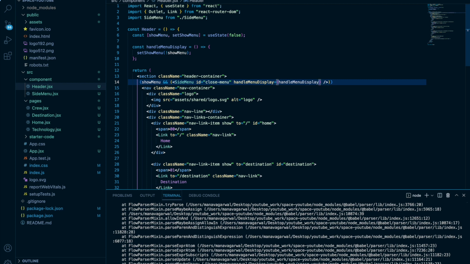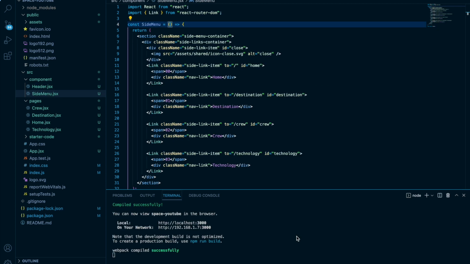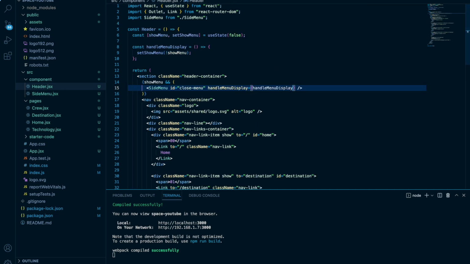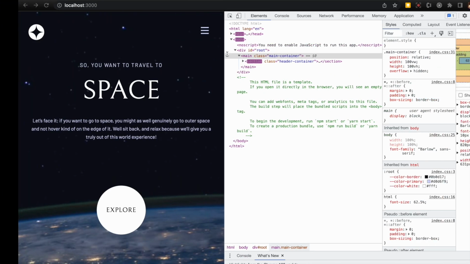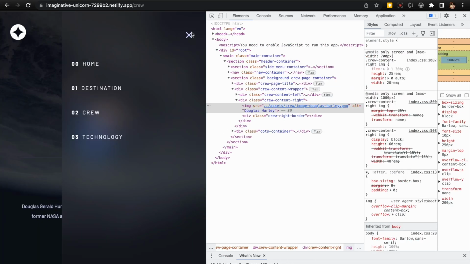So handleMenuDisplay. All right, in our SideMenu.jsx, I need to make use of this handleMenuDisplay prop. And over here, this is the div which contains the cross icon. So let me show it to you. I mean this one. I need to set up an onClick property for this as well, right? Whenever the side menu opens, just to close the side menu.